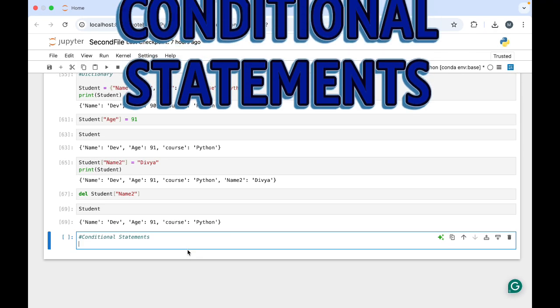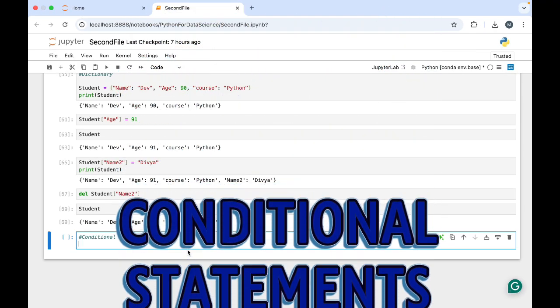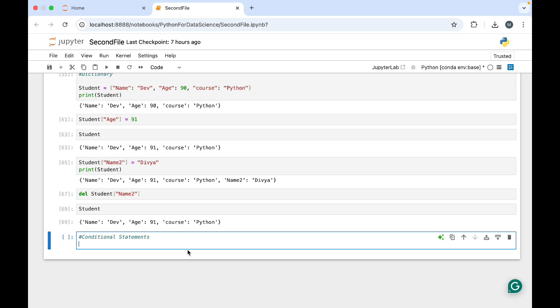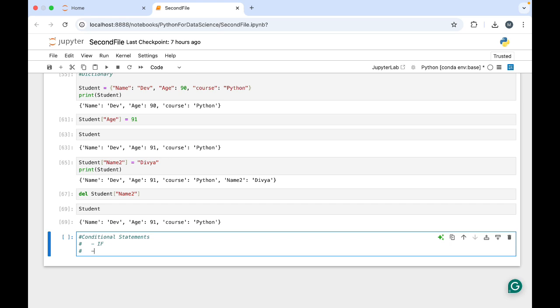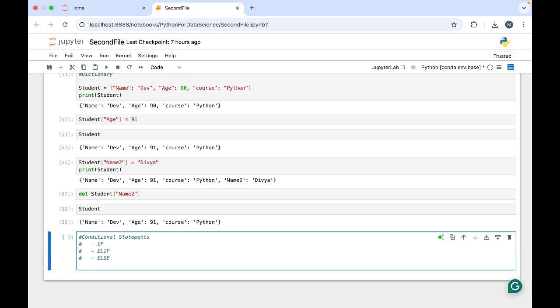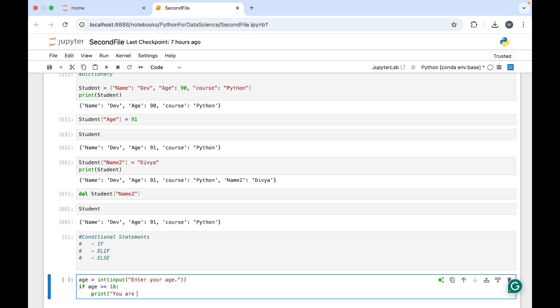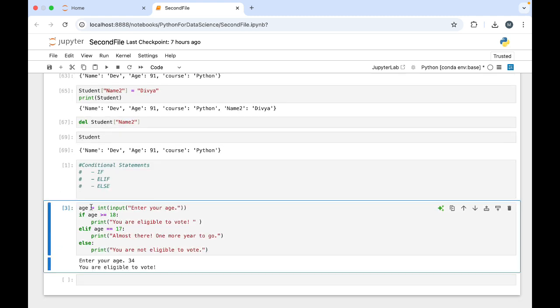Now let's learn about conditional statements. In data science, we need conditions to make decisions. So let's see how. We have if, elif, and else. So I'm going to write a small code, and then I'll explain it to you. So here I have taken one variable. We are working on conditional statements, okay? I have taken one variable in which I am telling a user to tell me his age.